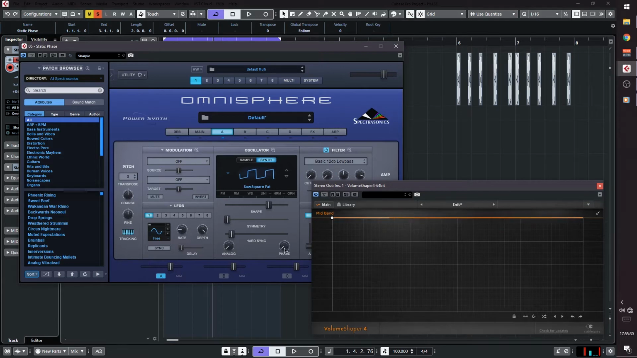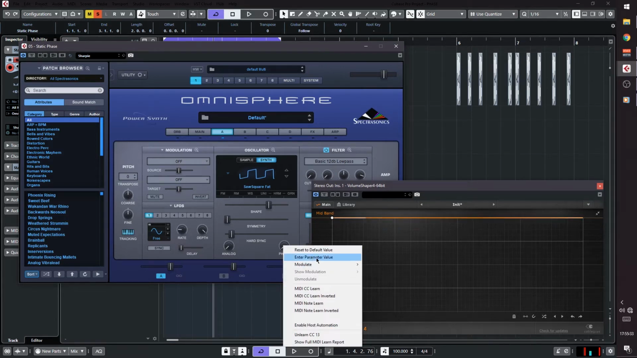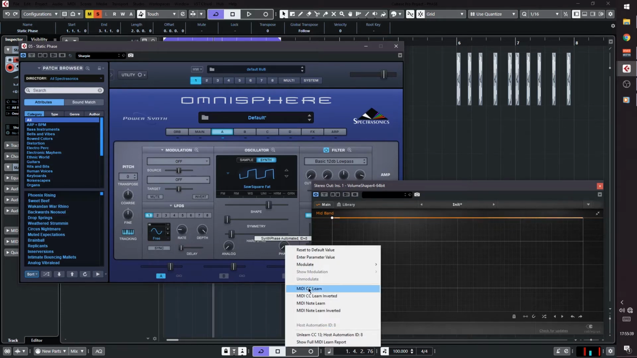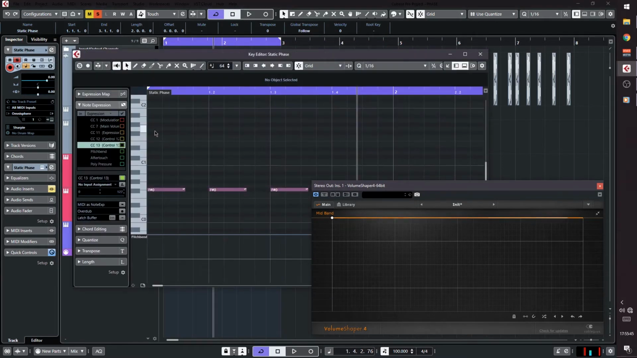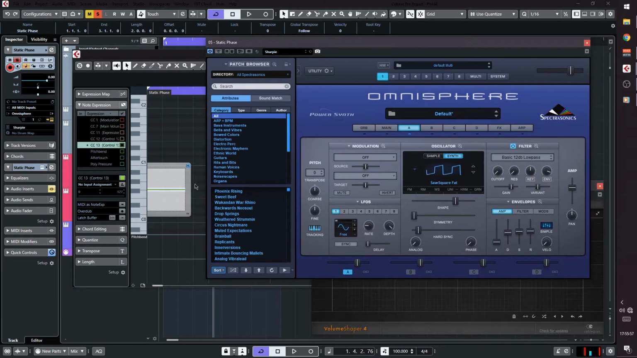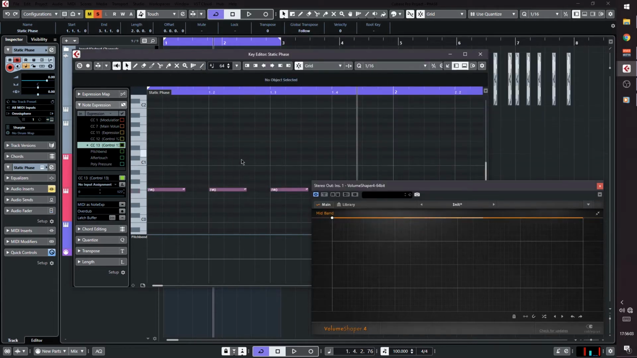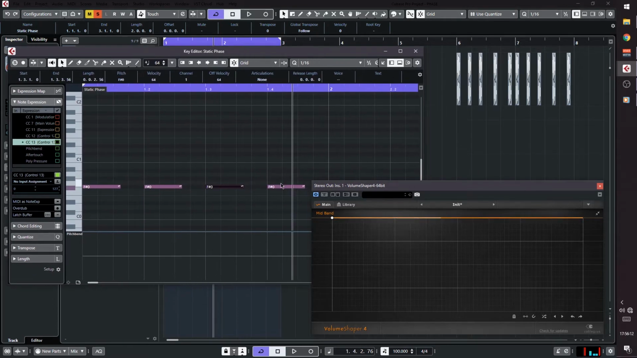So I want to automate this, and I use MIDI to do that. We just need to enable host automation and learn MIDI CC. And I'm just using note expression to do that. So I'm just choosing some random controller like CC13, and it should be latched over to phase over here. You can see that it's moving, and that way each note can have a different phase, so let's just check that out for a second.